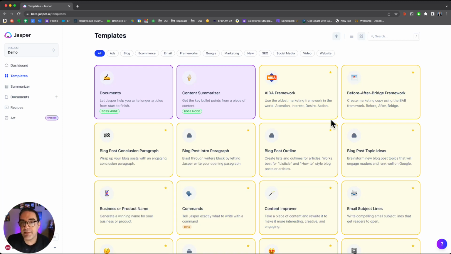So these templates are really meant to help you. You don't have to use any of these templates, but these templates are really meant to help you, the user, give the appropriate inputs, the appropriate guidance to Jasper so that it knows what you're looking for, what type of writing you're looking for as an output.